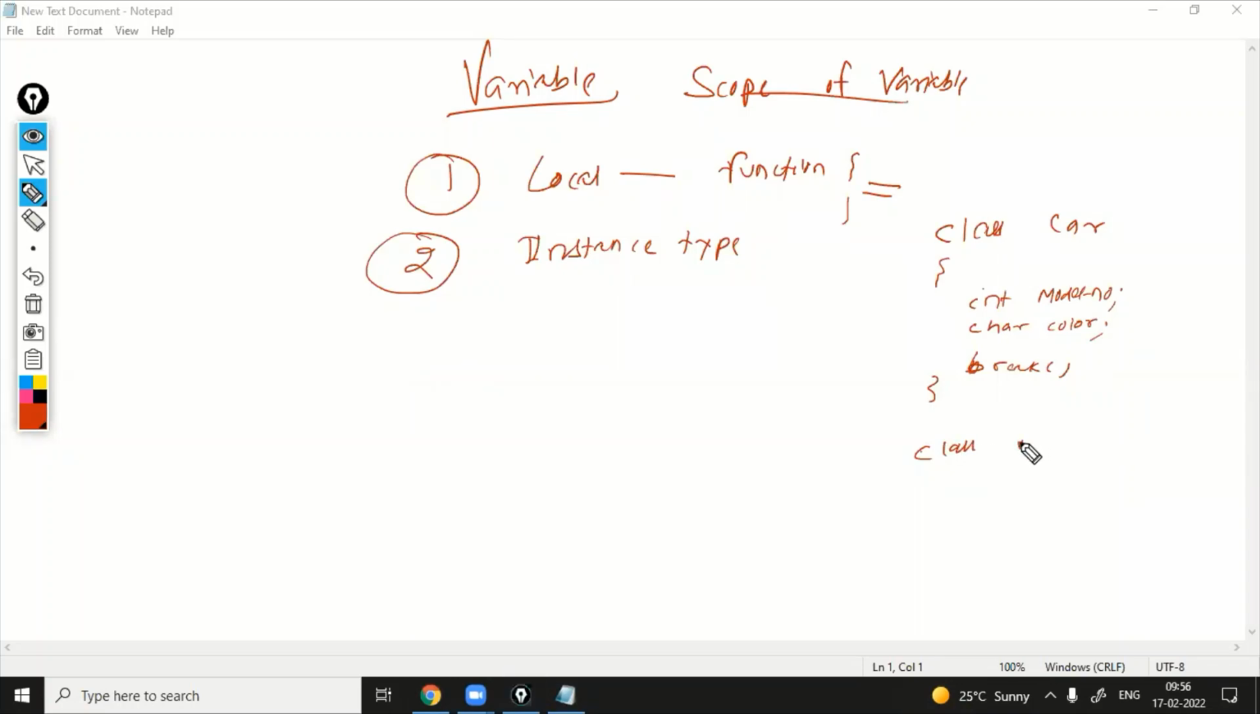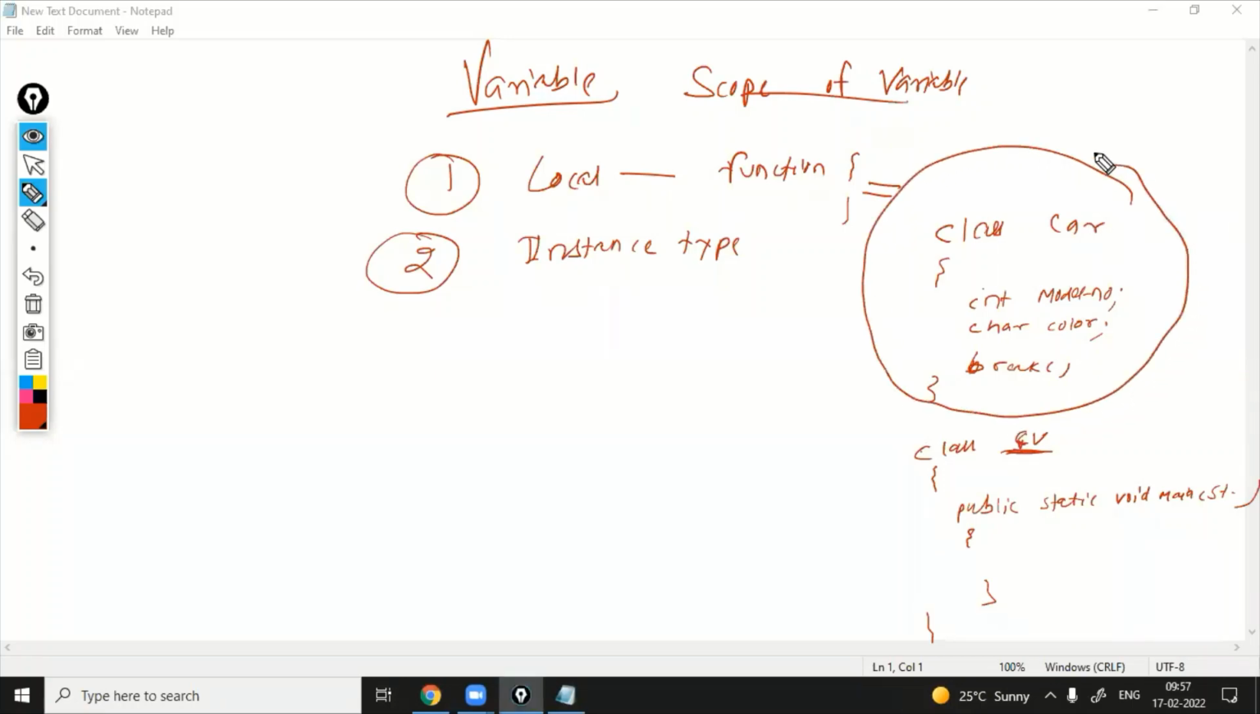In another class, say class cb, under that I can write public static void main. I told you this is where the main program is going to start, with String args. Here I'm not going to write anything. I told you the name of the file should be cb.java. So this is a class.